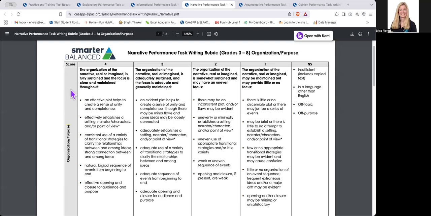This is super helpful because you can see all of the things that are important in a 4, and then you can see that it's the same types of things, but they're just down to minor flaws or just adequate in the 3. In the 2, they are showing up inconsistently. So some areas are weak, or maybe certain areas are not as strong as others. And then in the 1, there is no development or certain elements are completely missing.